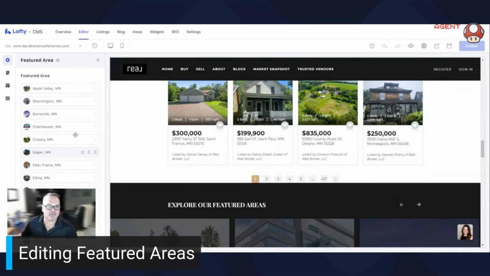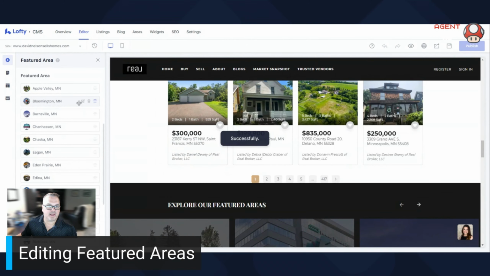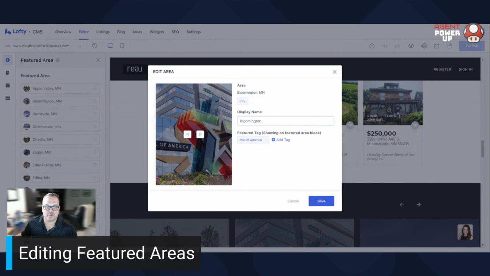So I'm going to go back here to Bloomington, edit, delete this one right here. Save it. Now let's go back here. So then to put a picture here, you should put something that maybe that city's known for, or something really attractive about that city, or something they want to look at.